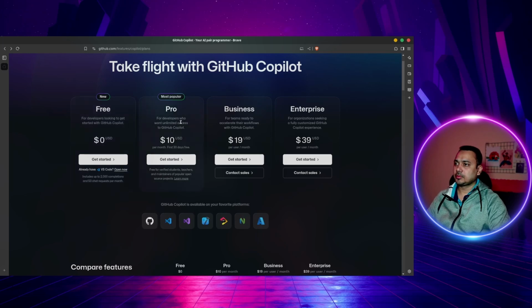Earlier it had these three plans, and if you need more than these, then you can go for any of these paid subscription plans. Earlier it had this most popular plan which was free for the first 30 days, and later on it used to charge $10 per month.